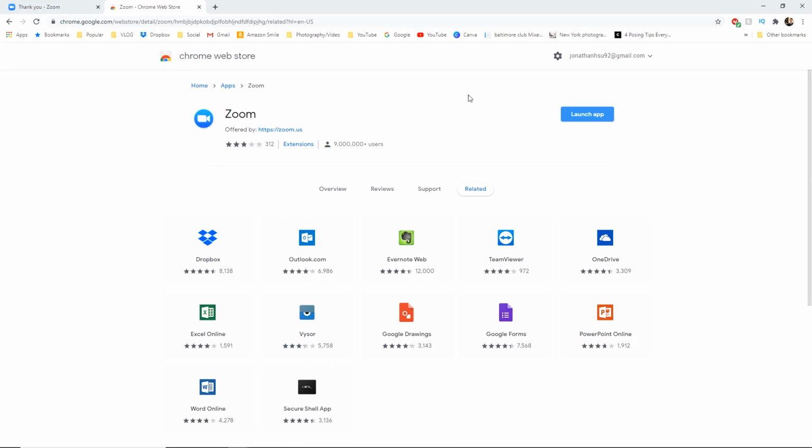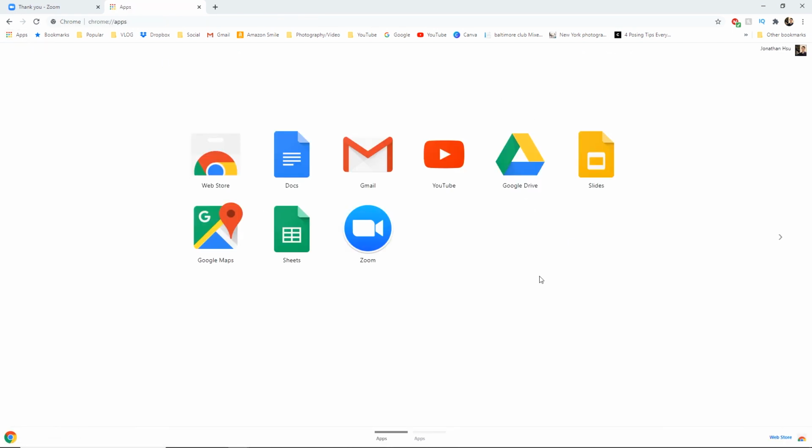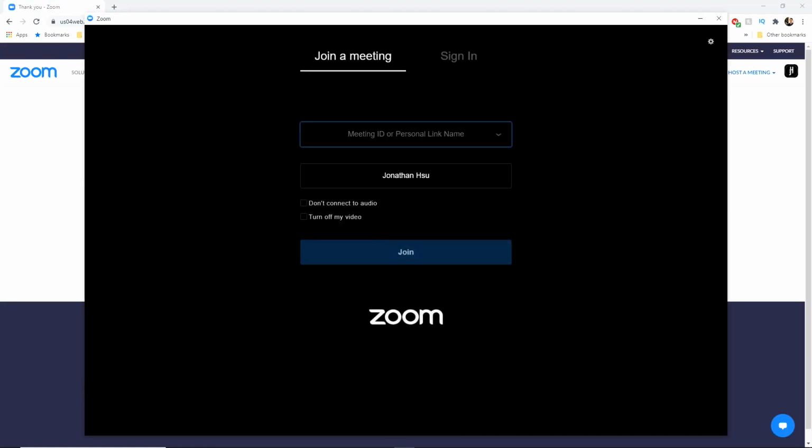But that's basically it. So you want to use the Chrome extension instead of the default web browser version of Zoom, and you're good to go. Now, a bonus tip, if you don't want to have to type this in every single time to find where this lives, if you go up here to apps, it'll take you to your app home screen, and it's right here. You can click on it and it will launch.